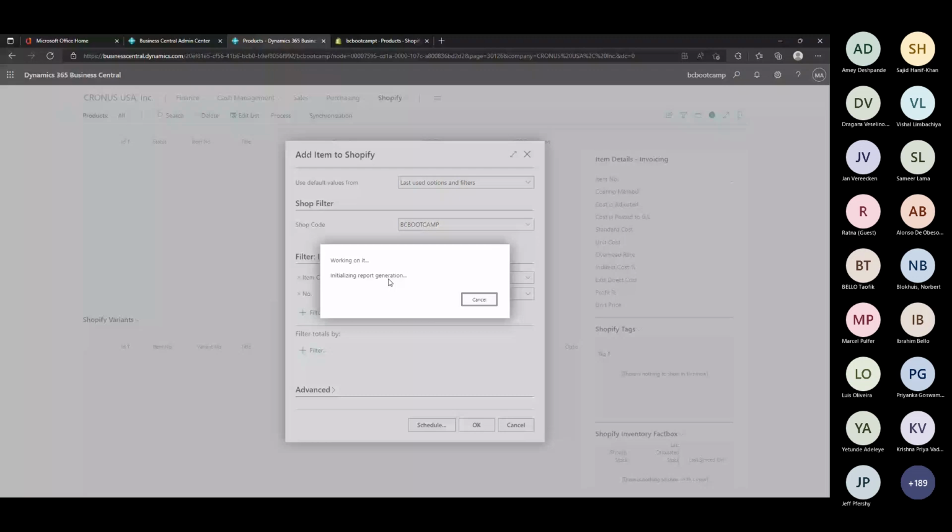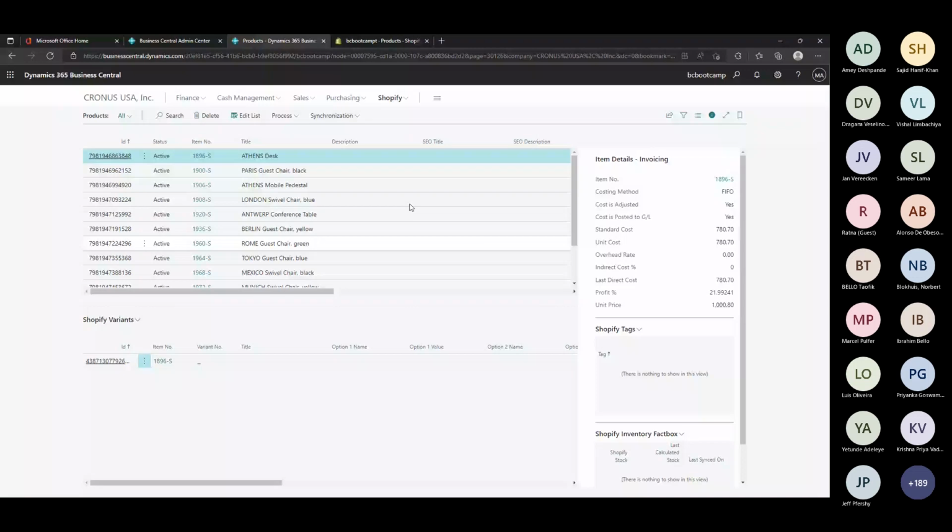So yeah, I continued with that process, and all the chairs and table item category codes are added to this Shopify products page. Once we add the items to this Shopify products page, the synchronization will start automatically in the background for moving the item related data from Business Central to Shopify.